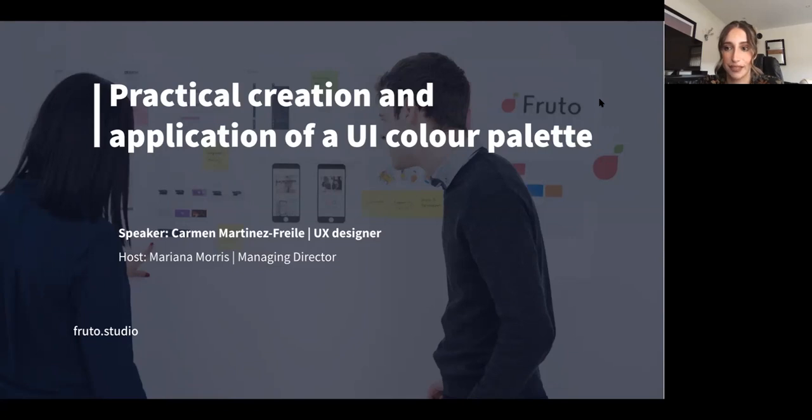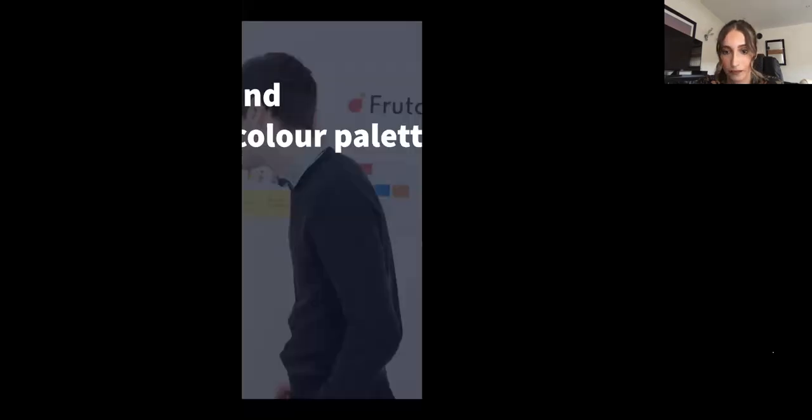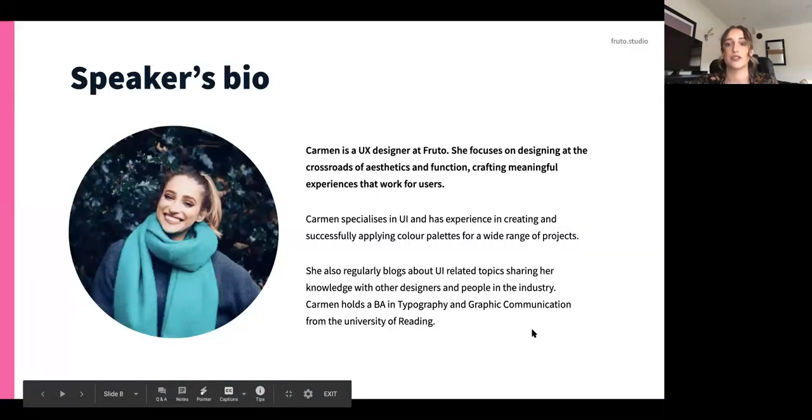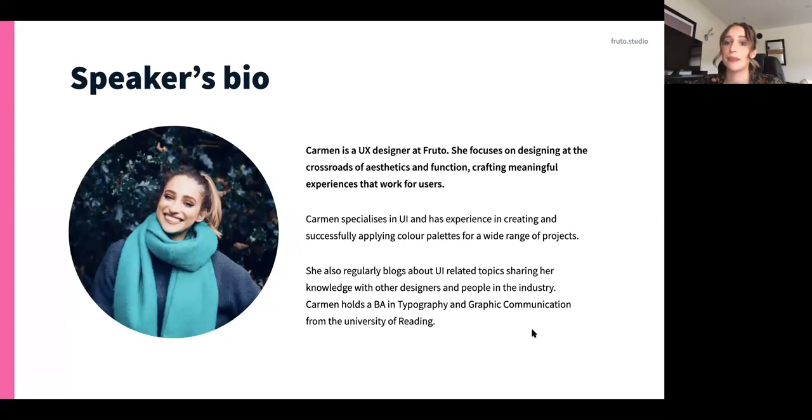Great, so I'll share my screen. Great. So thank you, Mariana, for the introduction. My name is Carmen, and in my day-to-day tasks at Fruto, I focus a little bit more on the UI side. And I have a particular interest in UI and experience in creating and applying color palettes to a wide range of projects. And like you've seen, some of them were really big and a lot of other ones were a bit smaller.